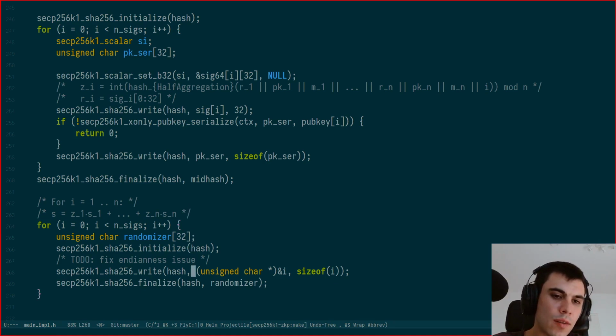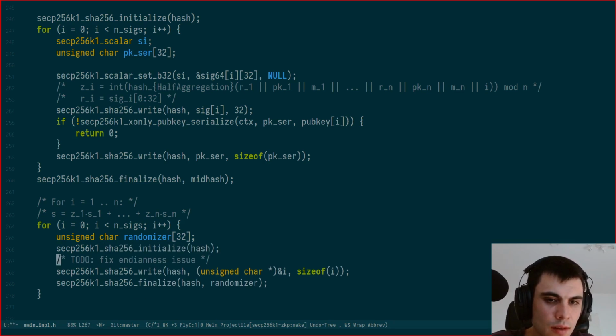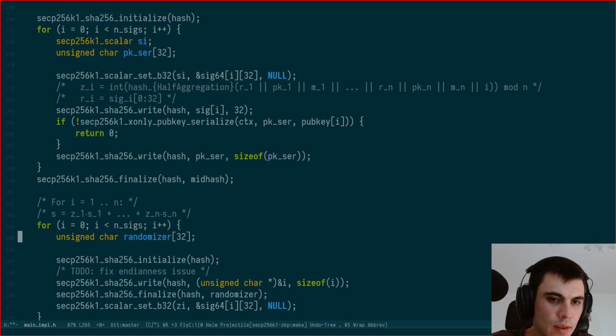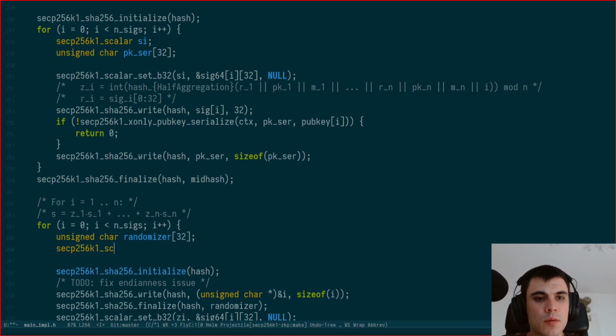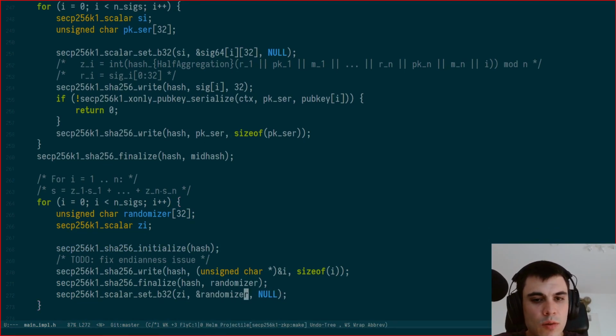Okay, and now from that 32 bytes, we need to create a scalar such that we can multiply it with each individual S value. So again, we will use scalar set B32. Call this thing ZI, secp256k1 scalar ZI. And ZI is set to the randomizer. And again, we don't care about overflow.